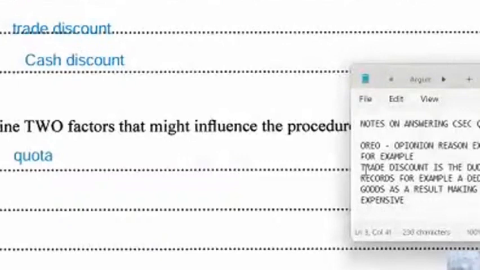So trade discount is the deduction of financial records. For example, a deduction of 10% on goods, as a result making the product less expensive. So this is an example of how you could utilize OREO when you're answering questions.